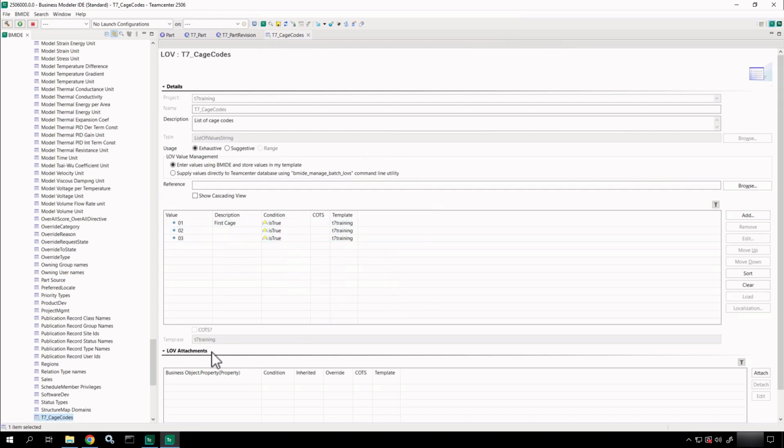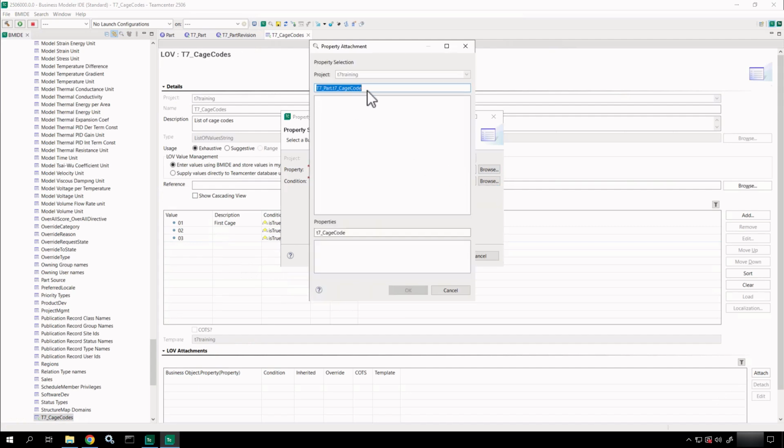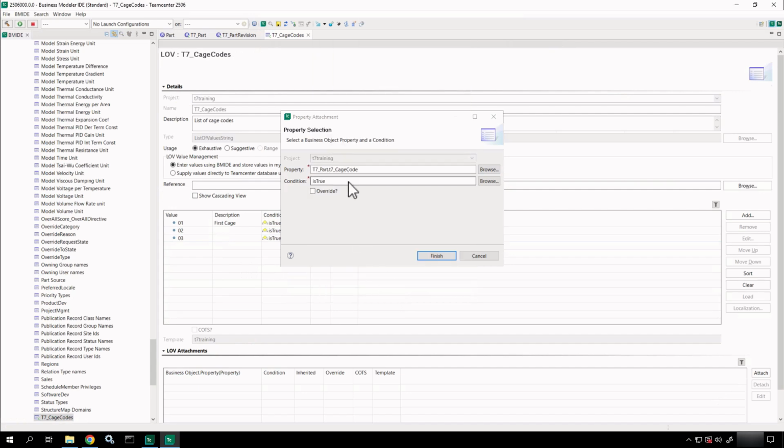And then under the LOV, I'm going to say attach over to the right hand side of this table, and I want to attach this to my T7 part. That's where the cage code exists. And then I'm going to say dot and choose T7 cage code as my property. Now you could always hit browse here and then search for T7 part if you wanted. Find the part, and then down below find the T7 cage code in the list. So it should be listed alphabetically, and there you go right there. So if you do that, it will also put the correct value in.